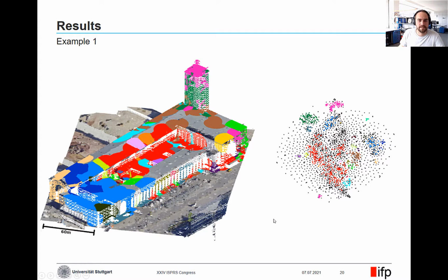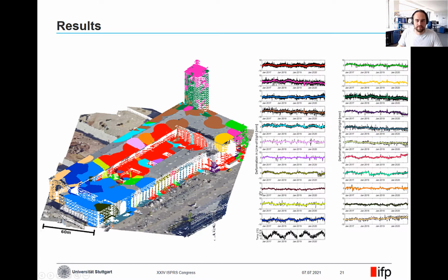Here we see the embedding of a deformation space with the clusters, and on the left-hand side you see the distribution of the points in the real world. You can see, for example, this tower here is represented by these two groups, and the lower part of the building is represented by different groups. So there's really a segmentation of the building going on just based on the deformation time series.